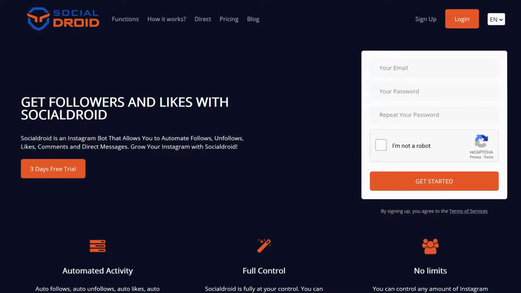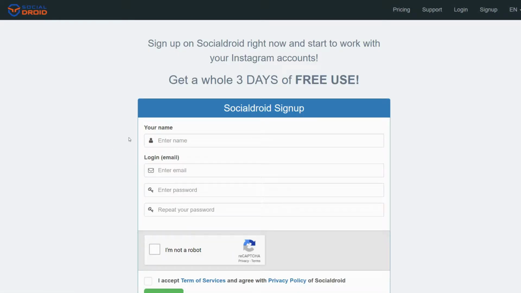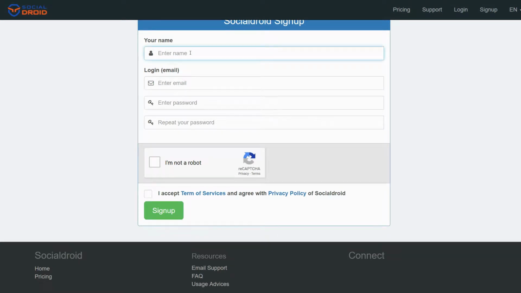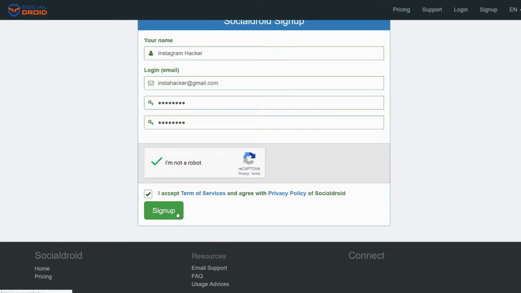Okay, so we're on the SocialDroid landing page. This is how it looks. We need to click on the 3 days free trial or sign up, whatever. Here you enter your name, Instagram handle, whatever you have, email, and password, and just the basic sign up.